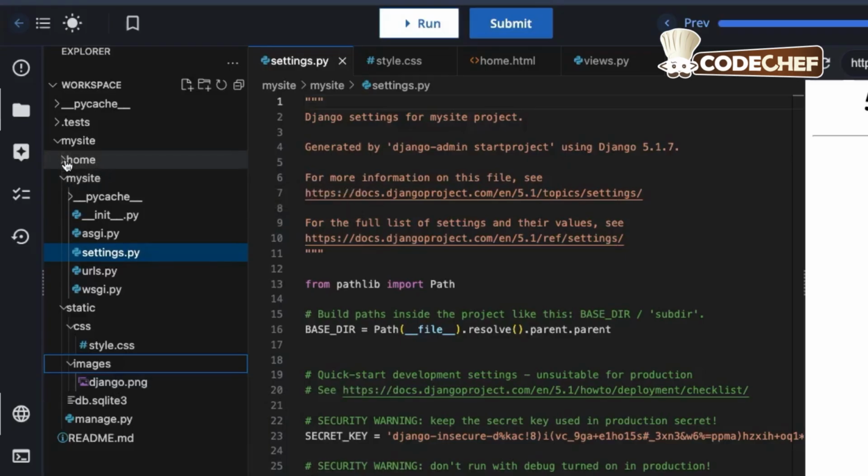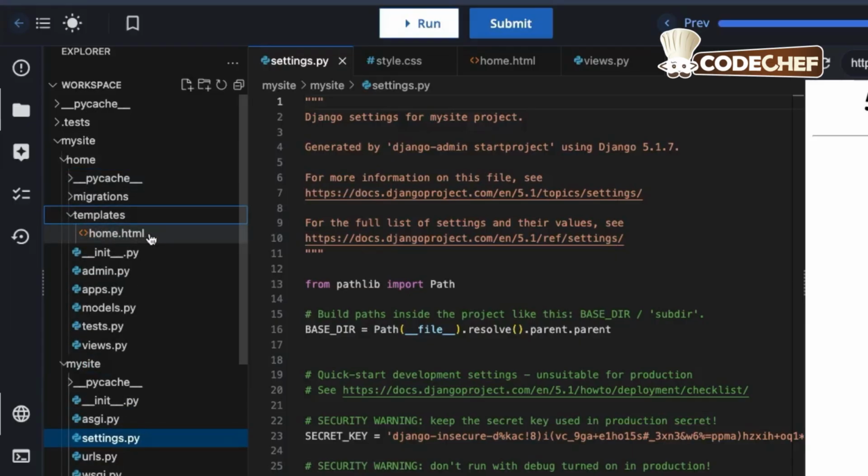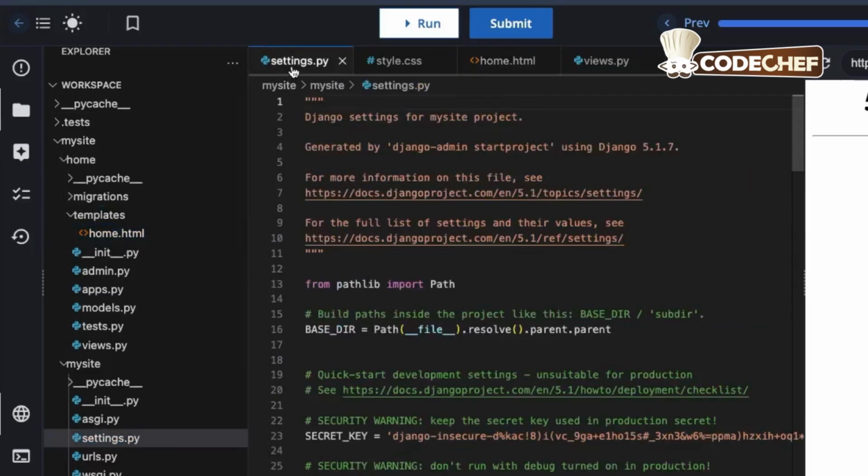Okay, and also if I expand this home app, you can see that there is a templates folder here under which I have the template called home.html, which is the template that we are going to make use of in our project. Now let's look at each of the files one by one, starting from the settings.py file.